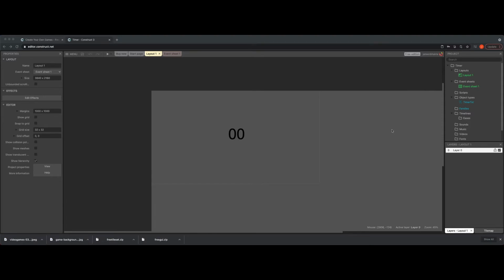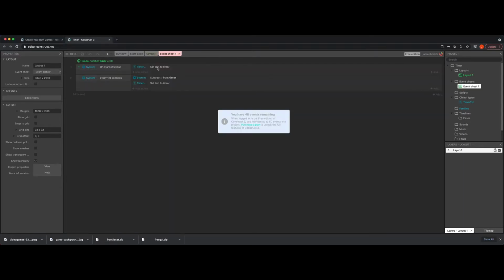Hello everybody, in this video we're going to take our simple timer and add two buttons that start and stop the timer. So what we're going to do is quickly make a text box here, and then in the event we have on start of layout, set text to timer. We're going to do some subtraction right here. All this stuff was covered in a previous video, the simple timer video. Check that out. And we have our global variable here.